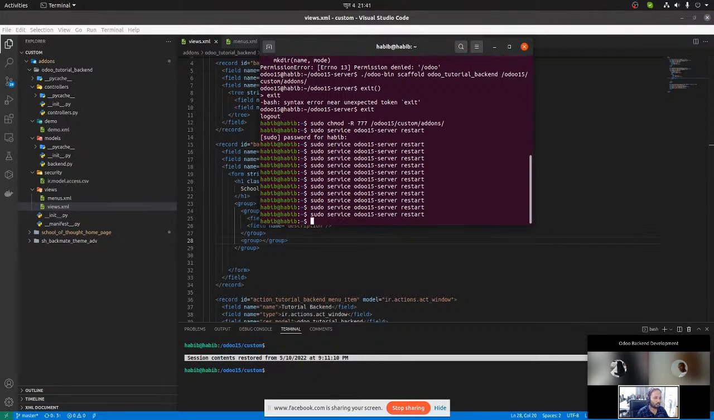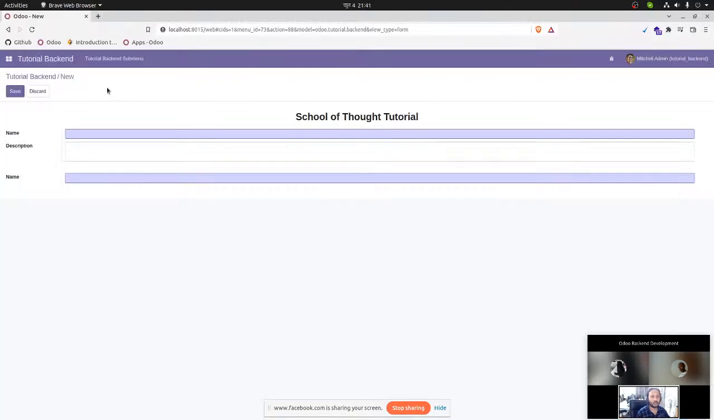Everything is done. Okay, after that we will go to search view, how we can modify the search. After that we will check. Okay, let's see what happened after changing that.